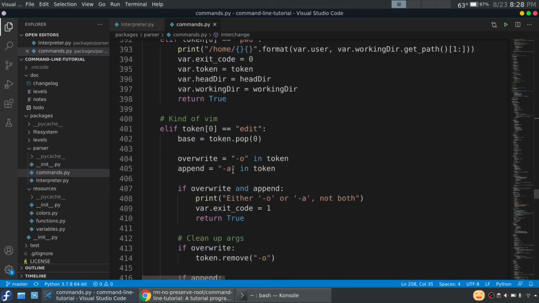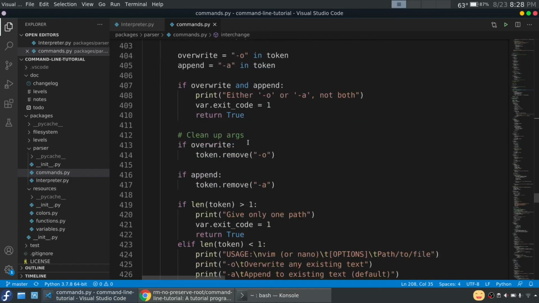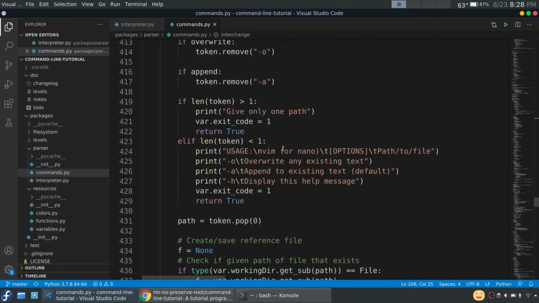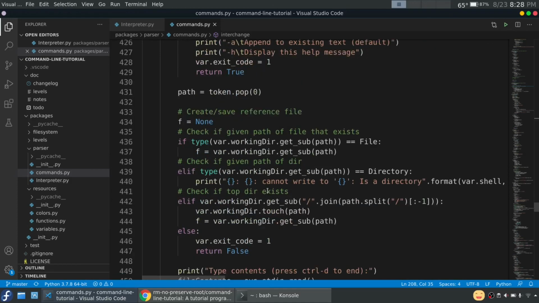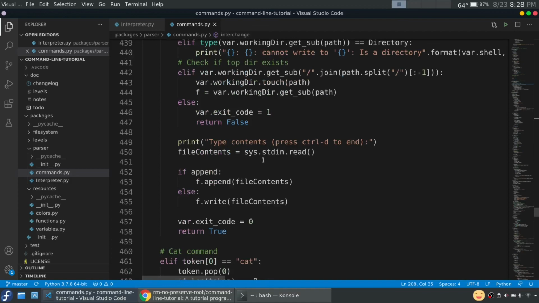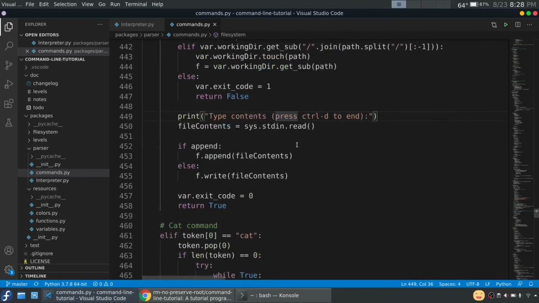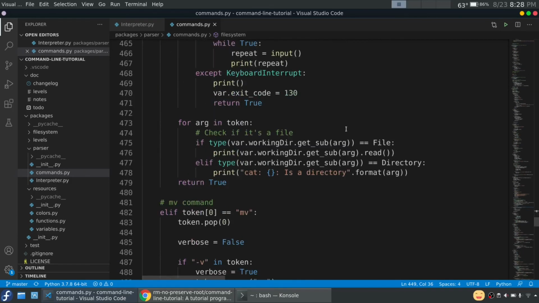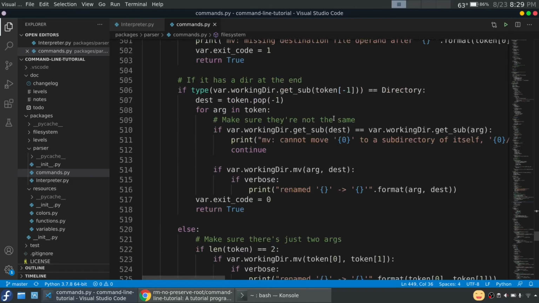Here's something kind of funny. I wanted to do Vim, but I couldn't find a way to really implement real Vim, so instead I made my own thing called edit, which was just the computer asking for user input, and then you'll see here, sys.stdin.read, that's all it does. So nothing fancy, but that's just for text editing. That's really it for commands.